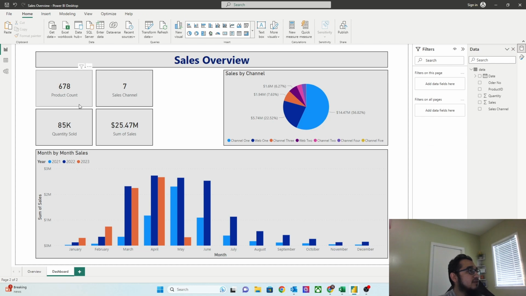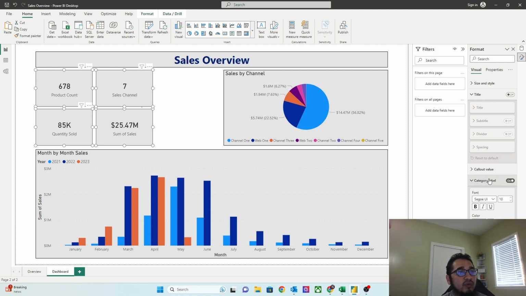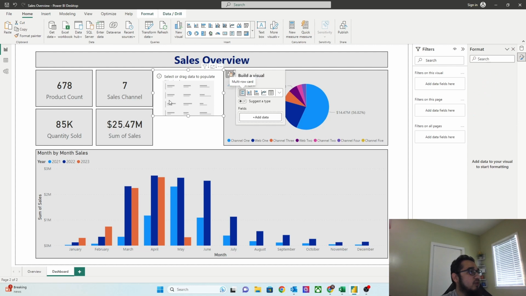As we have more space here, we click everything all together, go to format, go to callout value and make it 26, and category label make it 14, I guess. Yes, let's try multi-row card. So what is multi-row card?